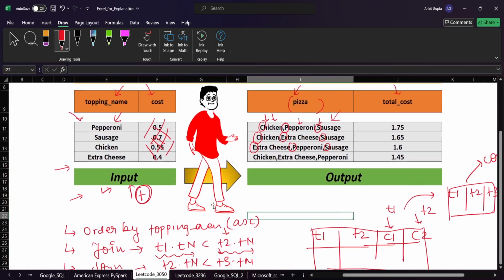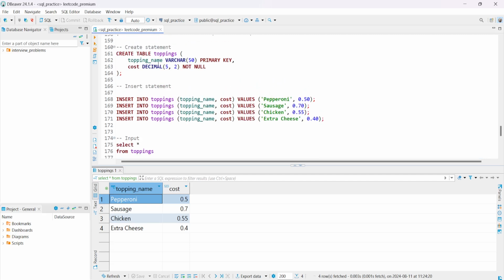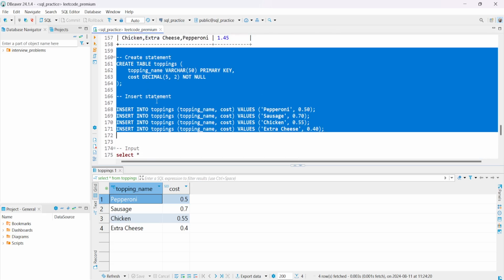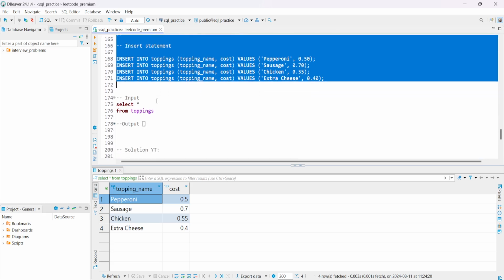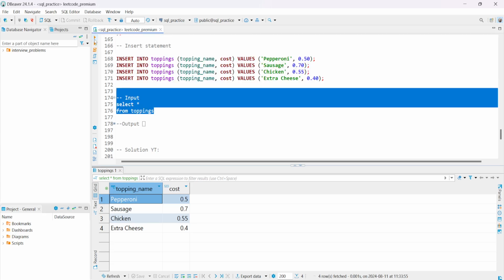Now let's move to the DBeaver and try to solve this problem. Okay, so this is the create and insert statement. I will provide this in the description section, you can try it by yourself as well. So this is the input, let me run this.